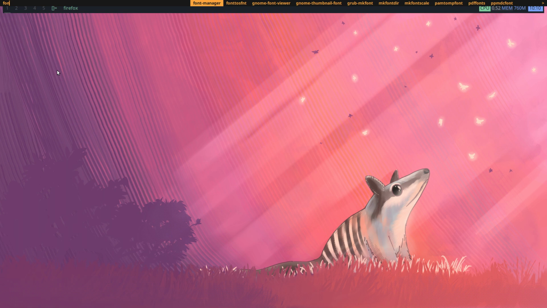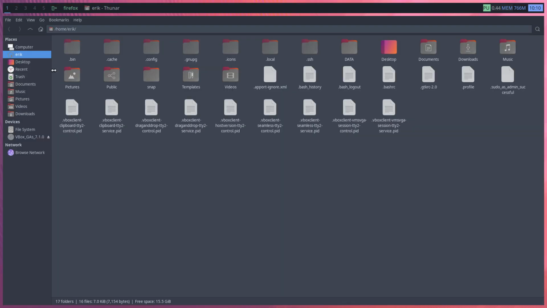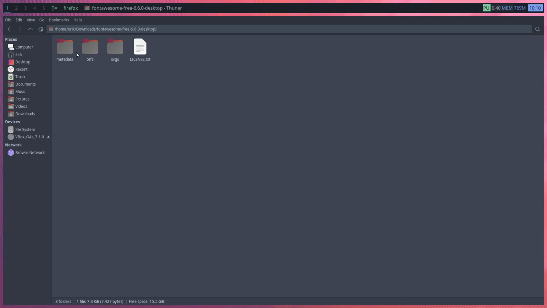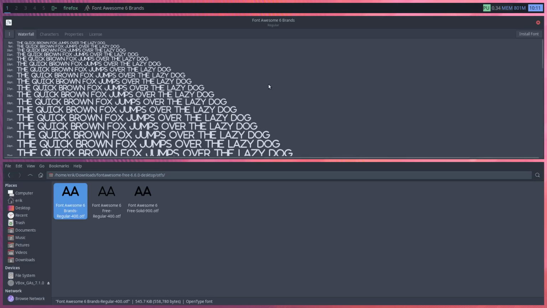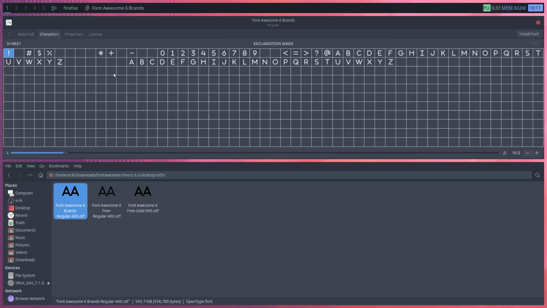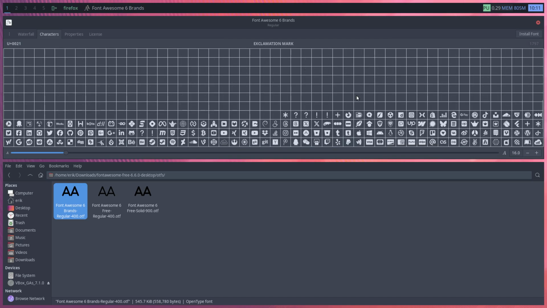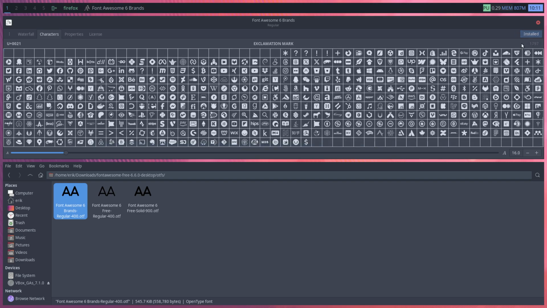The font manager. I was thinking about the downloads. So now let's do it like this. In Thunar, we had a download. And here, Downloads. We have one that's solid, so thick. Maybe this is better. Brands. Or maybe the brands, that's so cool. It's not a lot. Let's just install it. This one as well.